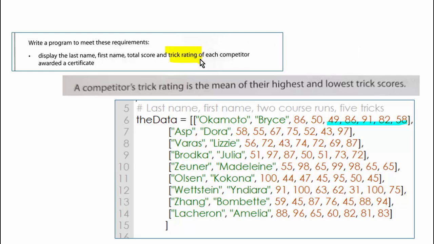So the trick rating is worked out using working out what the lowest and the highest of these trick scores are, and then working out the mean. So you do that by adding them together and dividing by 2. So let's make a function that does that for us.